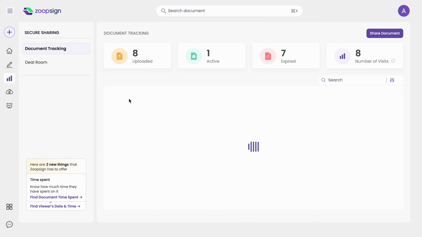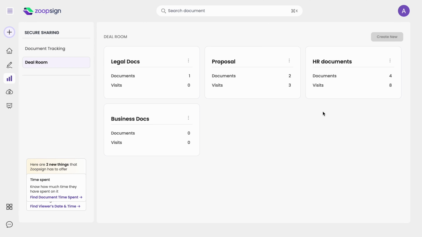Now we'll explore deal room. Now I'll show you the deal room section of ZoopSign. Deal room is the latest addition to our suite of features. This is used for creating multiple folders which can be tracked, right? So unlike in document tracking, where we could track individual files, here I can create categories of deal rooms, and each deal room can have its own files and its own folders.